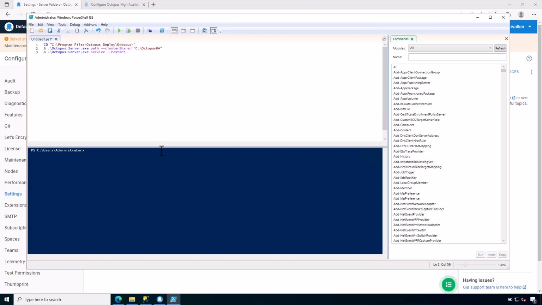For the purposes of this demonstration, because I'm doing everything on a local demo, I am going to point everything to that folder that I'm going to be using. So I'm going to change my directory, run a command that's going to change the path, and then I'm going to restart the instance. So let's go ahead and kick off the script.